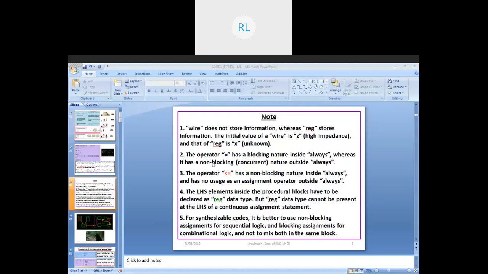Next, the operator equal is used for blocking statements. Blocking statements are always inside the keyword always, whereas non-blocking, which is less than or equal to, is used outside always. This is the symbol. This has no usage as an assignment operator outside always. So inside always we use the blocking statement, equal to, and outside always we use less than or equal to. Then the left hand side elements inside the procedural blocks have to be declared as register.